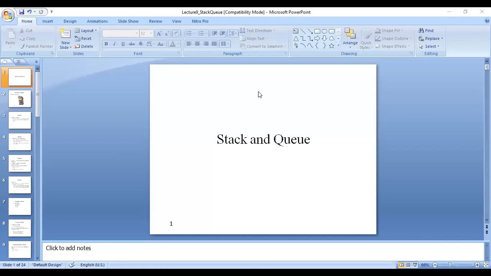Stacks and queues. Right, let me share my screen. Okay. So stack is another data structure. Just first, what is a stack first of all?